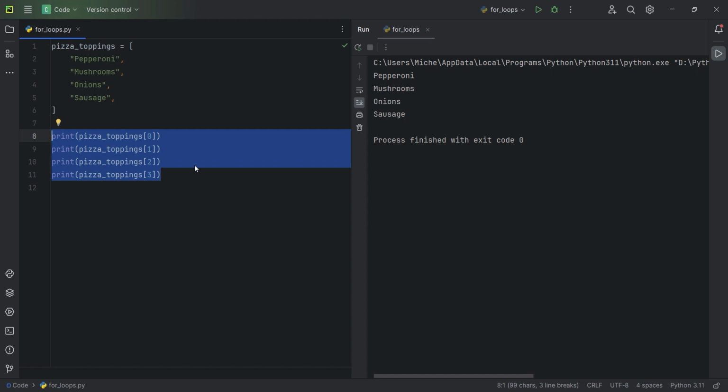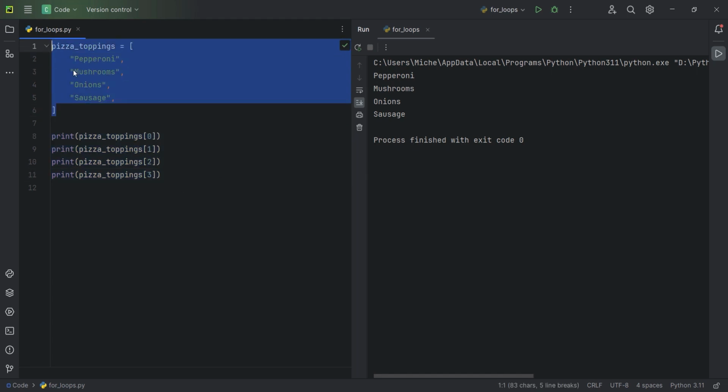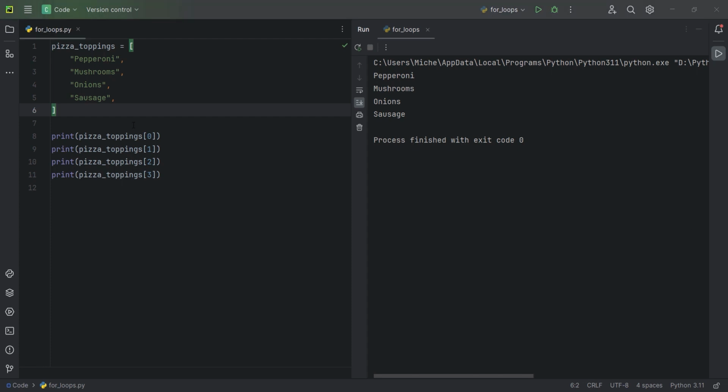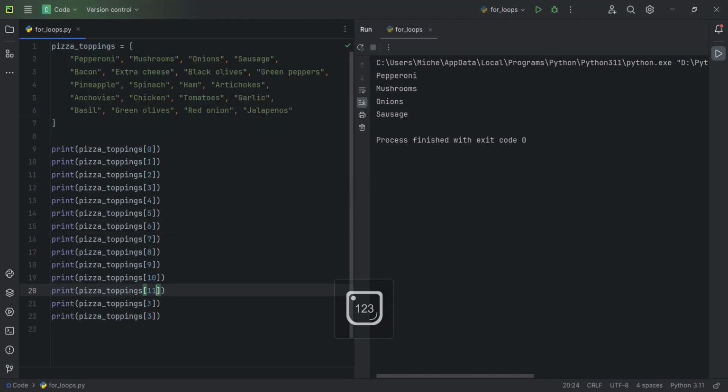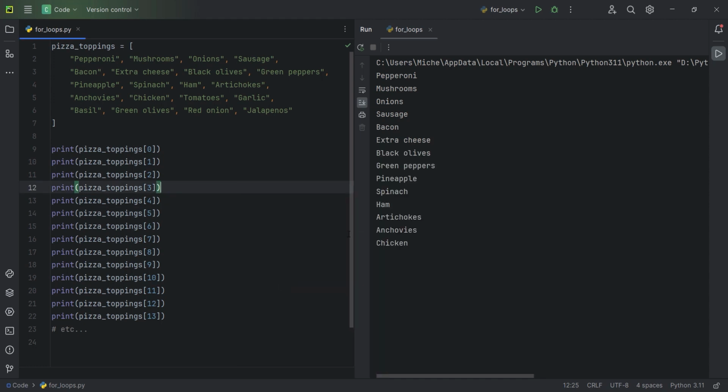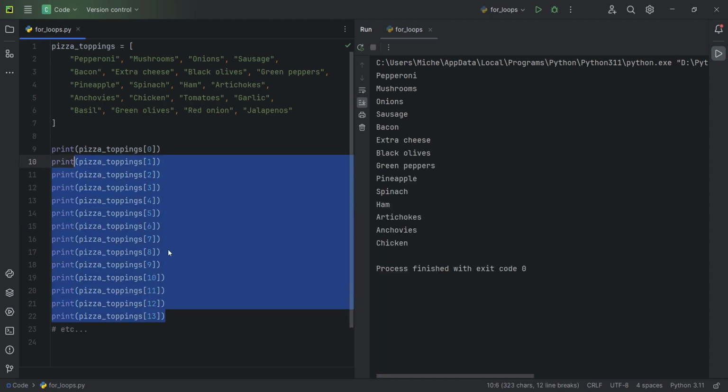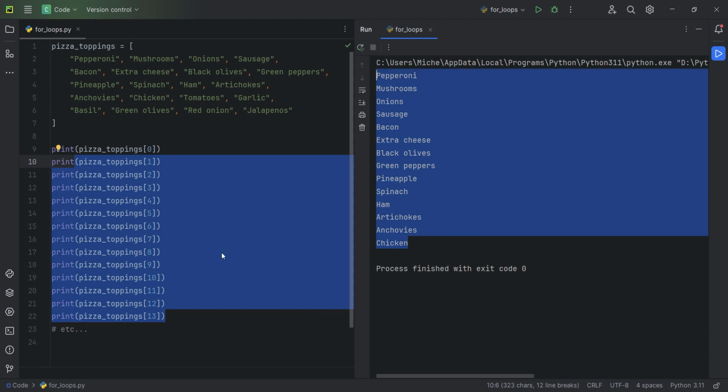Seems easy enough. But what if we were working in a restaurant and this wasn't just a simple or small list of toppings? So as you can see, now we have a much longer list. And if I wanted to print all of these pizza toppings out, everything would work the same, but we have to work a lot to print all of this out. What if there was a way for us to do this automatically and really fast? Well, thankfully, there is.